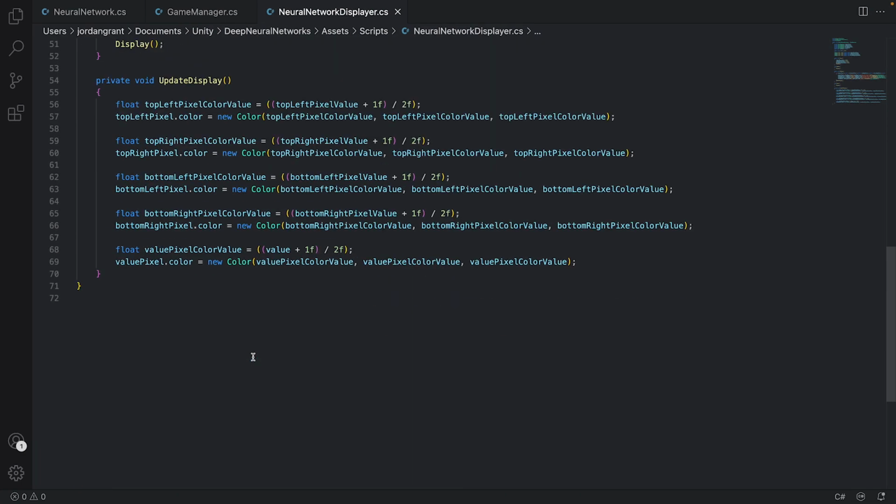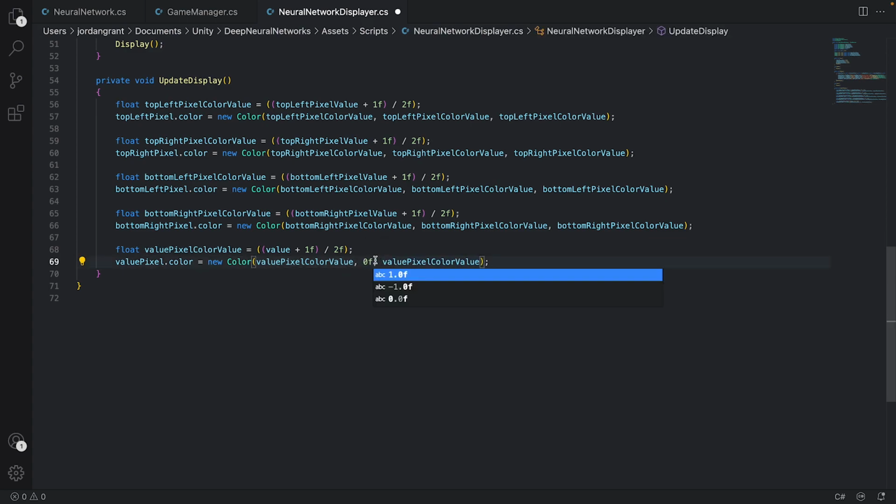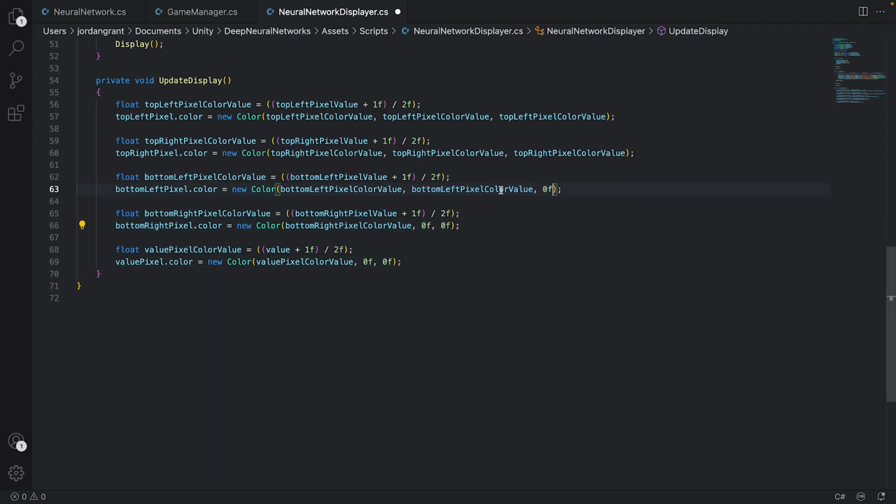And I will just scroll down. And if we make this, let's make it red. So we can go 0f. And if I just replace these all with 0f. Speed, come on, speed. And there we go. Awesome.